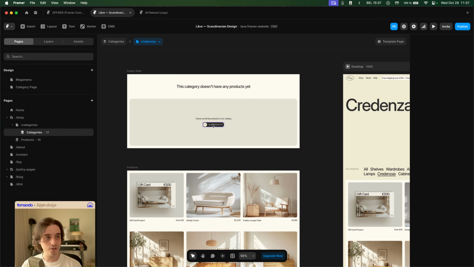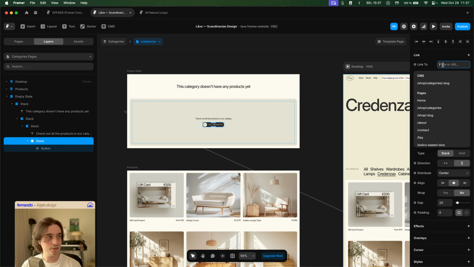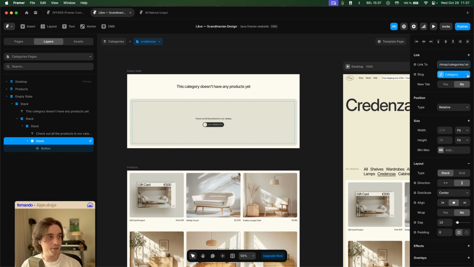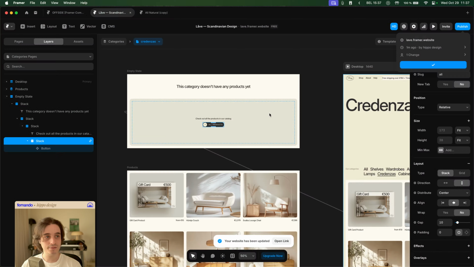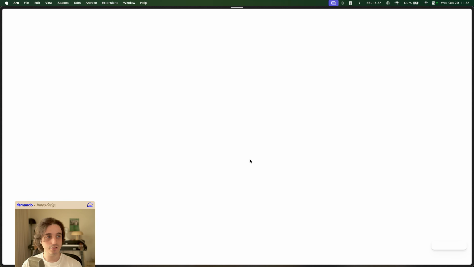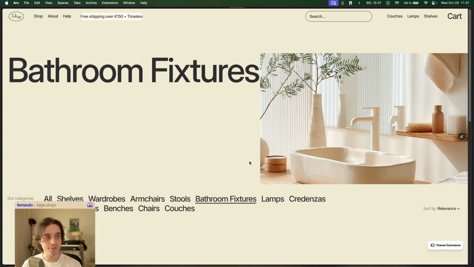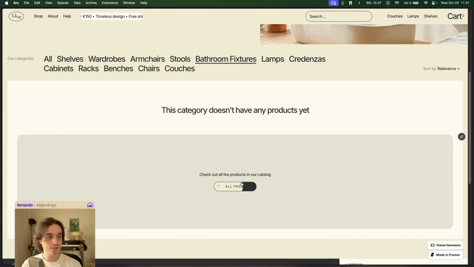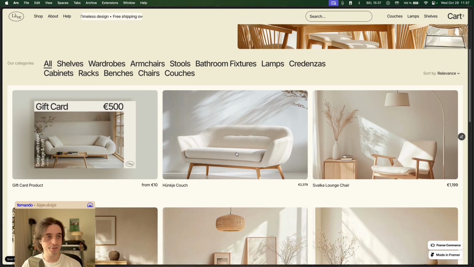So now I think we should be okay to add our link there. To be honest, it's literally the same as clicking the all button here at the top, but that's fine. It's just so that if someone gets presented with this screen and doesn't know what to do, they can just go ahead and click here, all products. Cool.